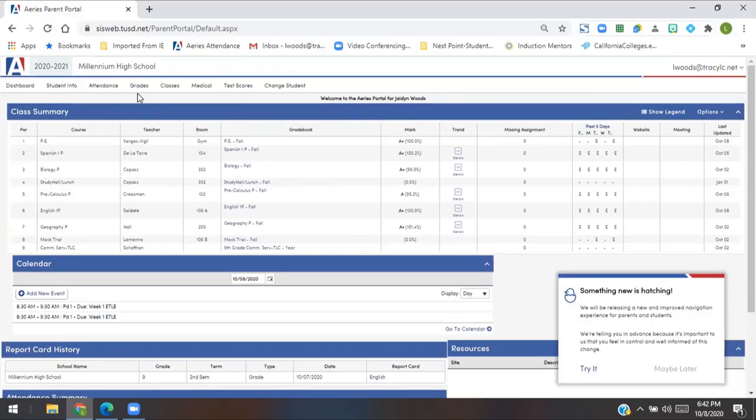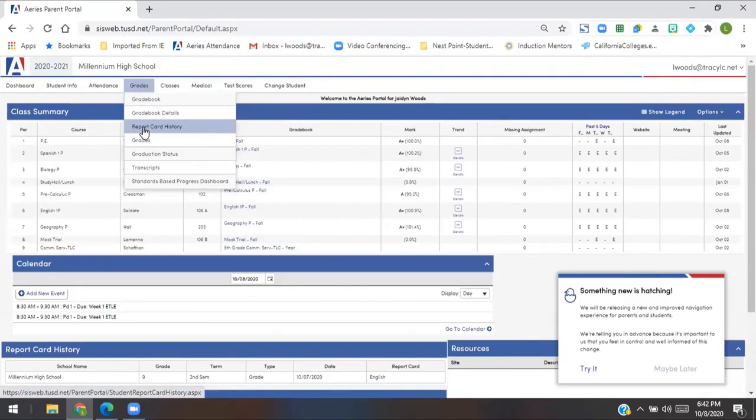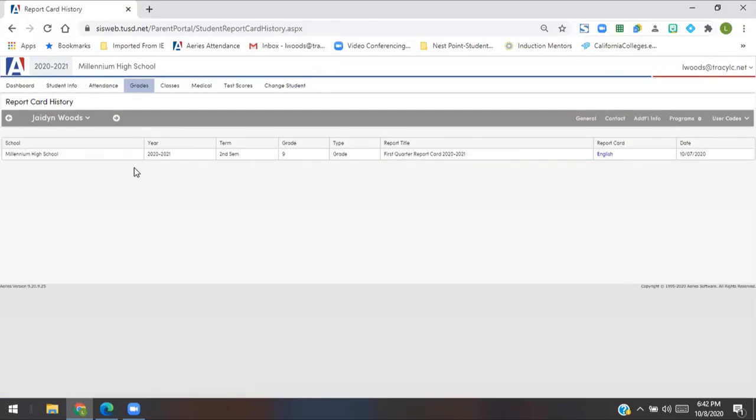And then you want to just head over to this tab labeled Grades. Bring the cursor down to Report Card History and click on it. And once you click on it, you'll see the first quarter report card right here. And you got to move over to this link here.